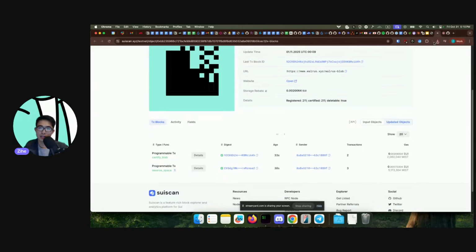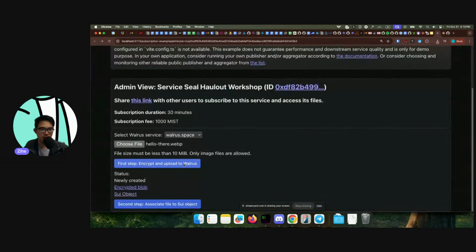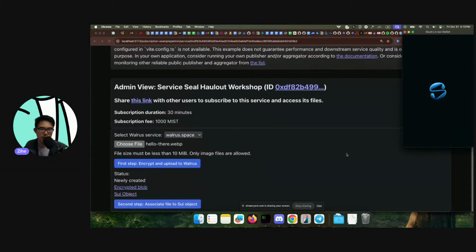And then let's also upload another one. Actually, let's associate the file to a Sui object, which is a representation of this encrypted file on Walrus. We're basically attaching this to our access policy so that if you are part of this access policy, if you fulfill the criteria, then you'll be able to access this particular file.